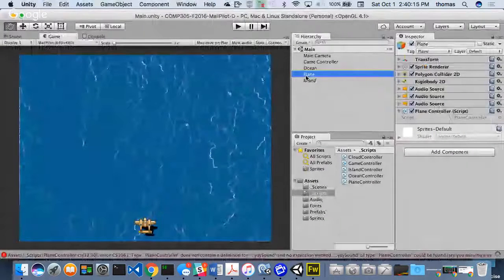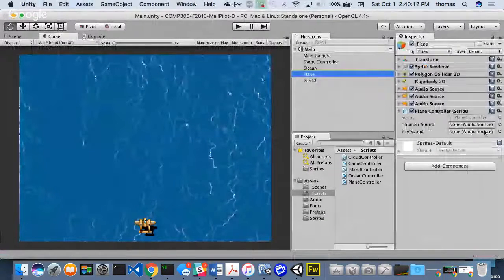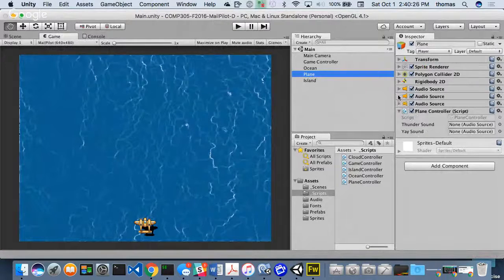If you notice, if I go back, I can do the same thing I did before, but they're right here, thunder sound and yay sound, right? So I know exactly what they are. How do I do that? I know that this is my thunder sound. I drag my audio source in here. And I know this is my yay sound source in here. And now I've got references to it. Let's check this out and see if it works.